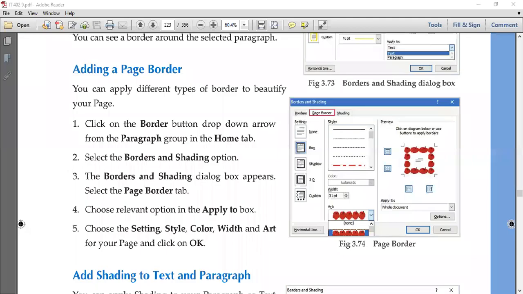Although we started it last time, some portion was left. So I'll start with the same topic. Fine. So let me share my screen first of all. Okay, how do we add page borders?